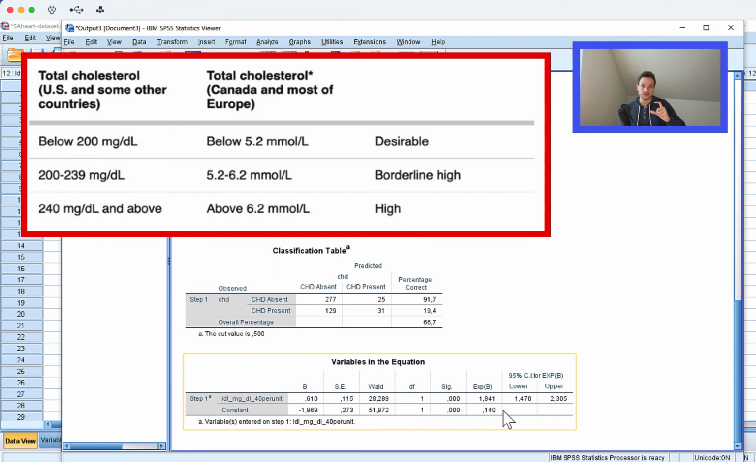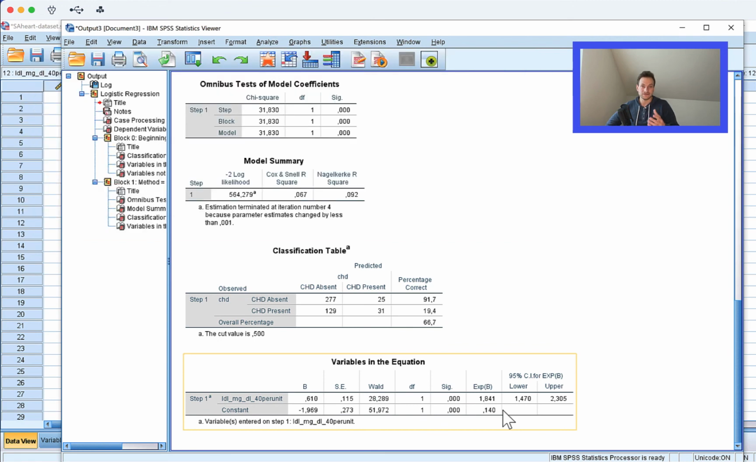As a note, this odds ratio is valid for each step on the scale. So when someone increases from 40 milligram per deciliter to 80, this would also mean a doubling in the odds, or more precisely, the odds change by the factor of 1.8, the odds ratio we just calculated.